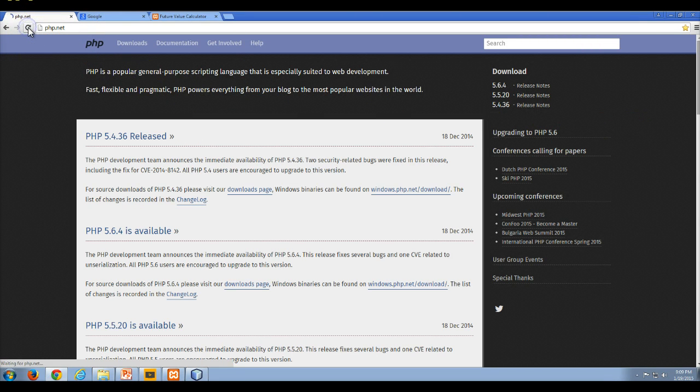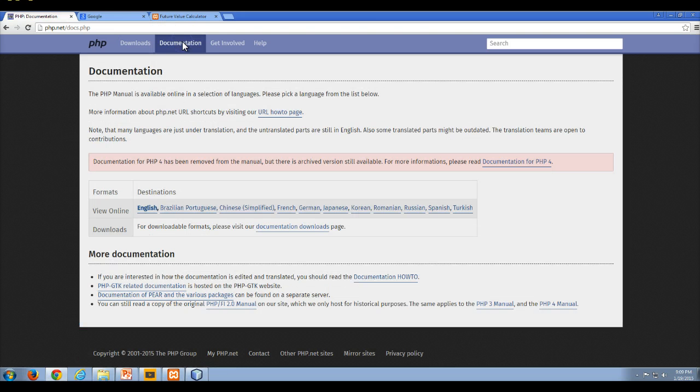I don't think there's anything newer since the last time I've been here, right? So 5.6.4 is available, so that's the current version of PHP that's out there. Here's your downloads page, but we're more involved in the documentation page. All right, so here's our documentation page.